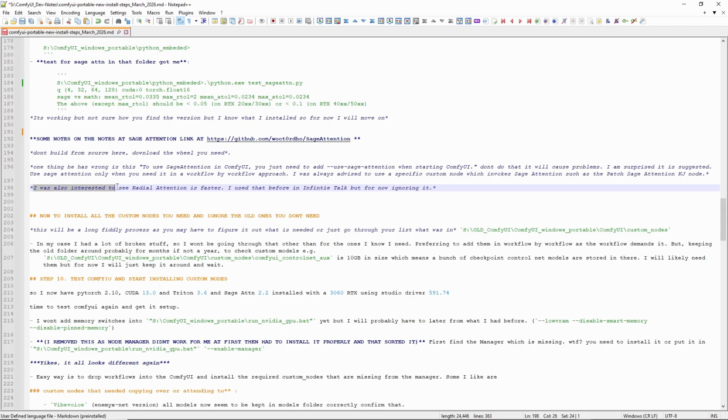Also, a note he put in there was that Radial Attention is faster than Sage Attention, and I used that and installed it on the old one. I won't install it here because it's better. Also, stick with the herd. Whatever the herd's doing, go with that, unless you're some egghead tech genius and know what the hell you're doing. Just stick with the herd, because if you need help, then you get it.